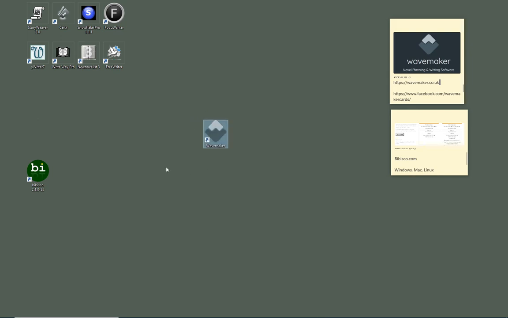Now, Wavemaker might at first glance seem to be a browser-based software, and it is in a way, but the browser that it uses is a localized version of a browser. To install it, you do need to have Chrome as your browser whenever you're installing it, but any other ones can work once you have the software installed locally.